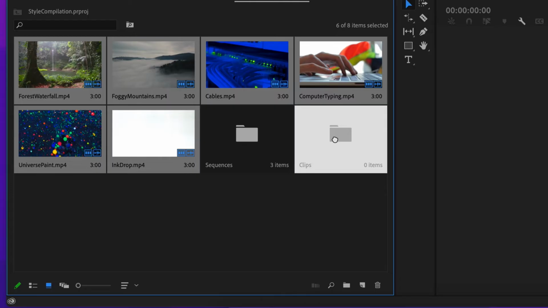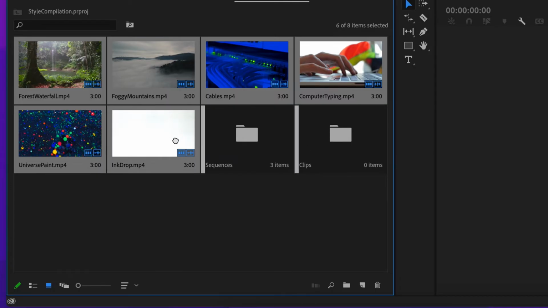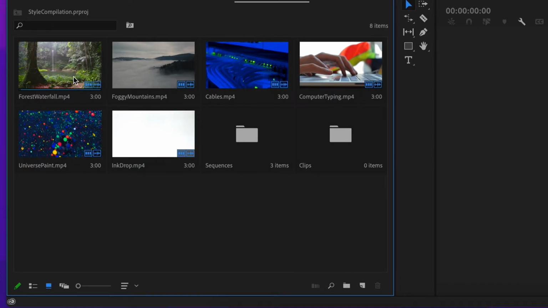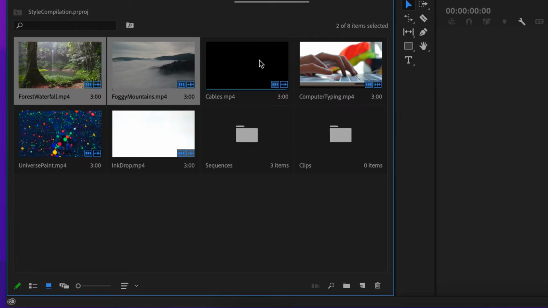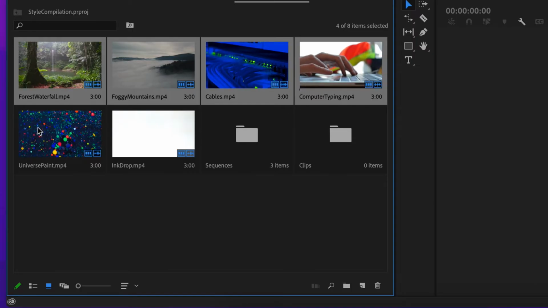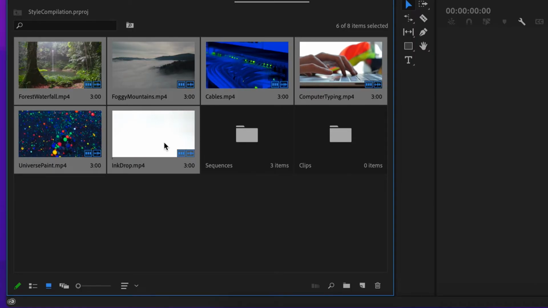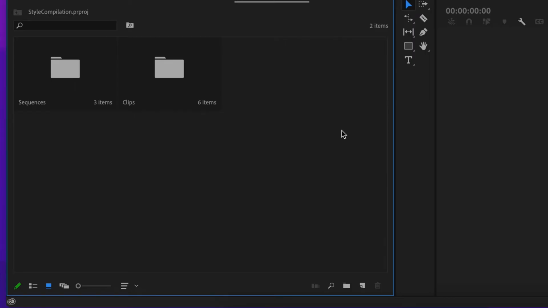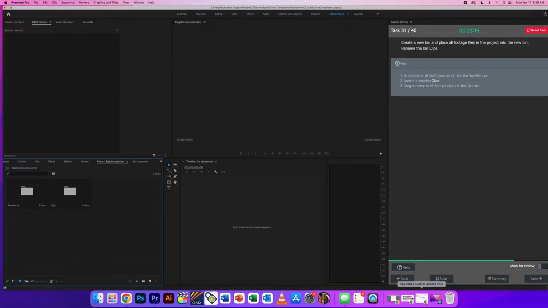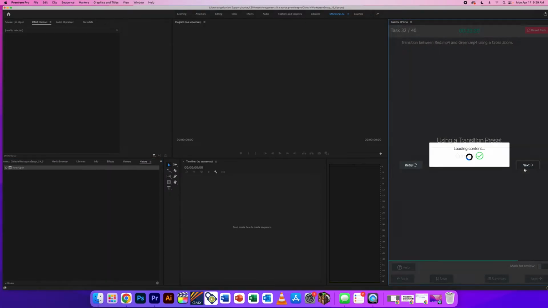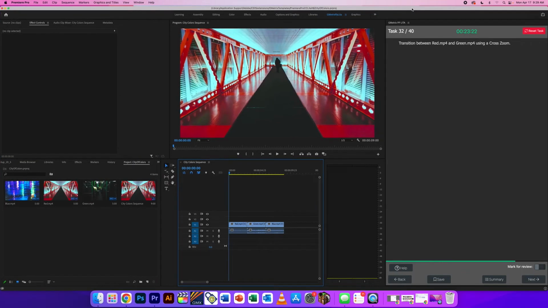You'll drag all the clips into the clips icon. By the way, you can select all of these by holding the command key on your keyboard. The command key is located to the left of the space bar, and you can hold that to select all the clips, drag them to the clips folder, and that should be the correct answer.